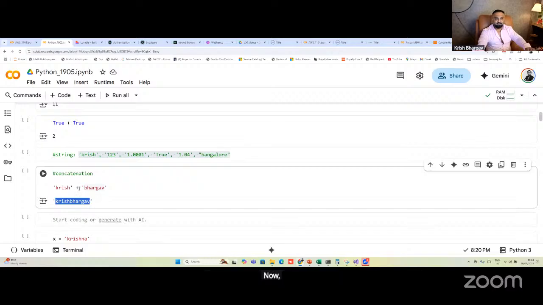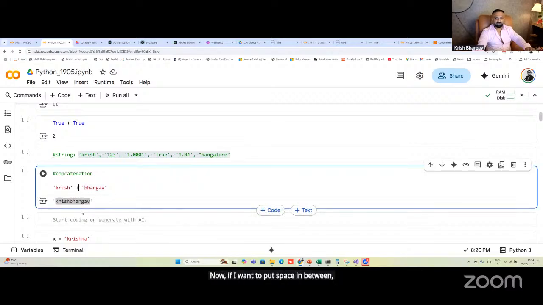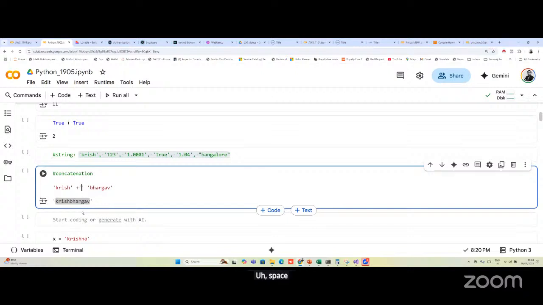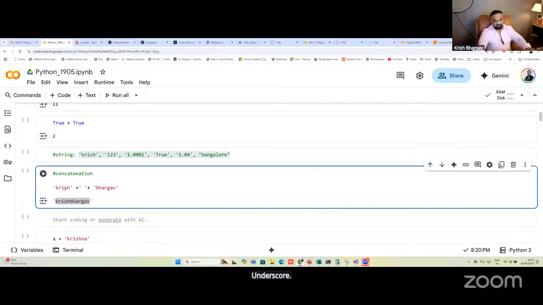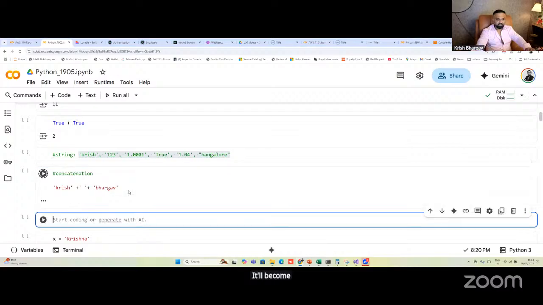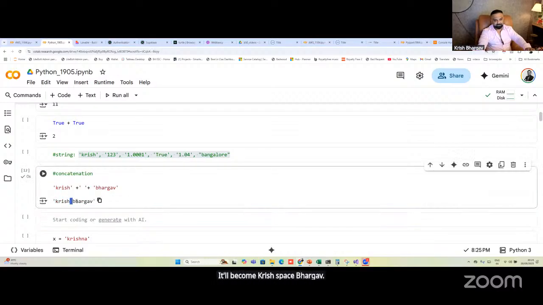Now, if I want to put space in between, what can I do? Can someone guess? Space with underscore. Correct. So I am doing Krish, space again in a string, plus Bhargav. It will become Krish space Bhargav. There you go. See, I have a space in between.